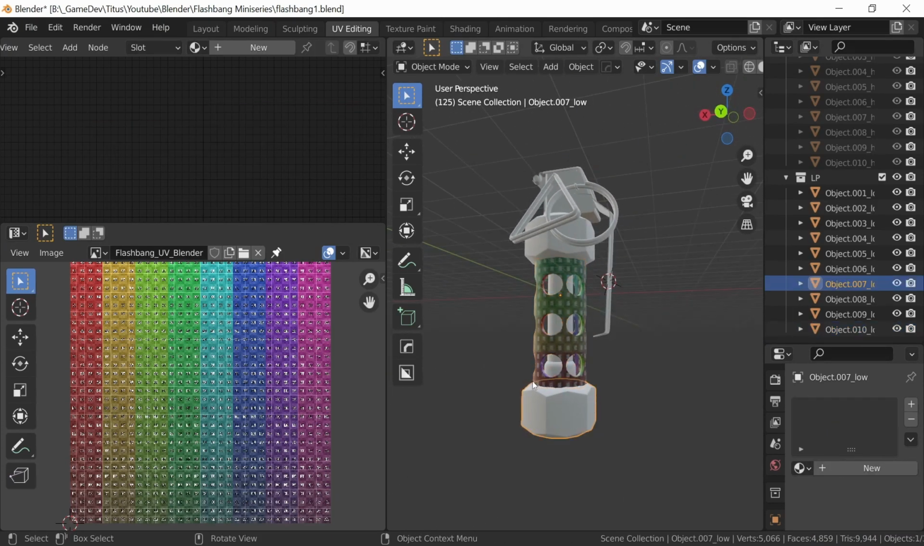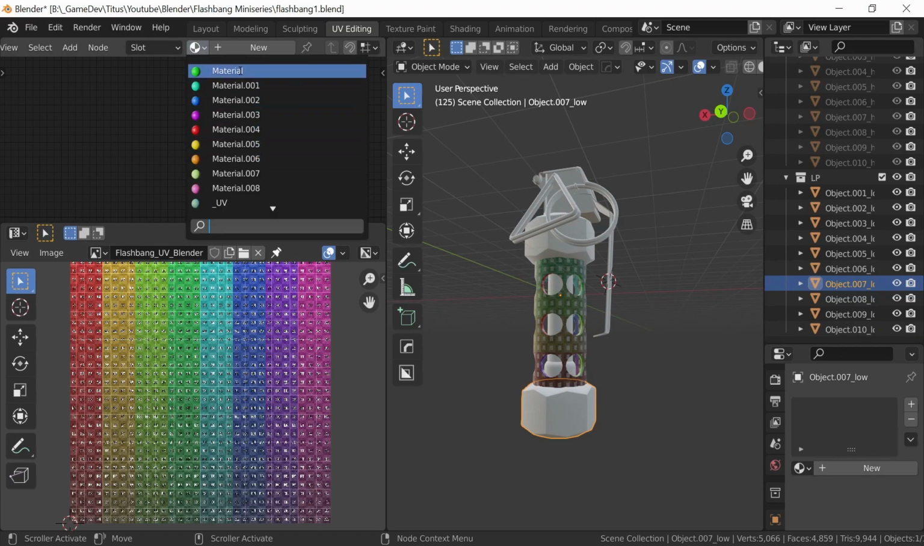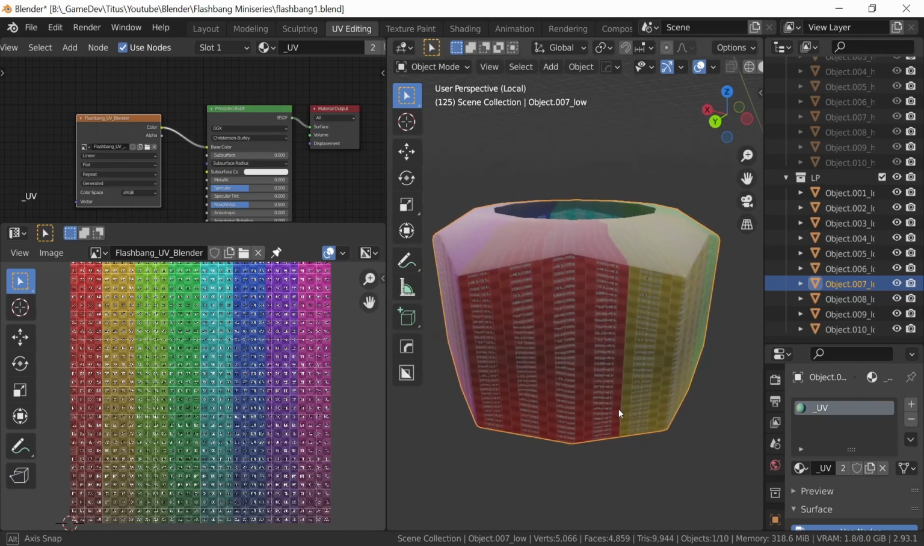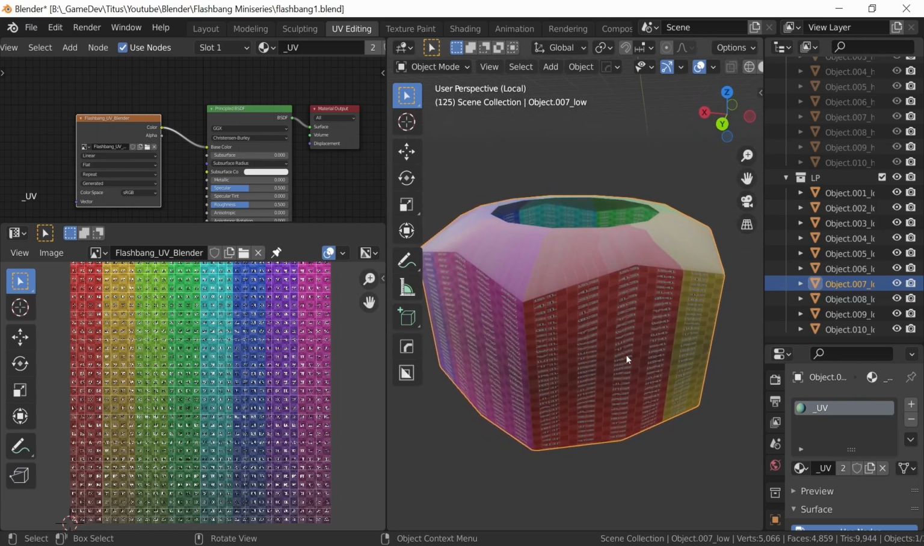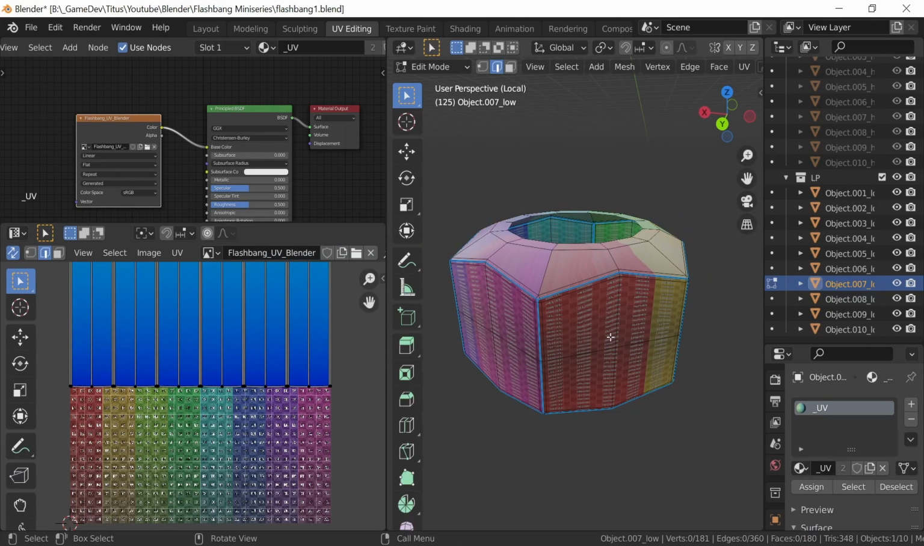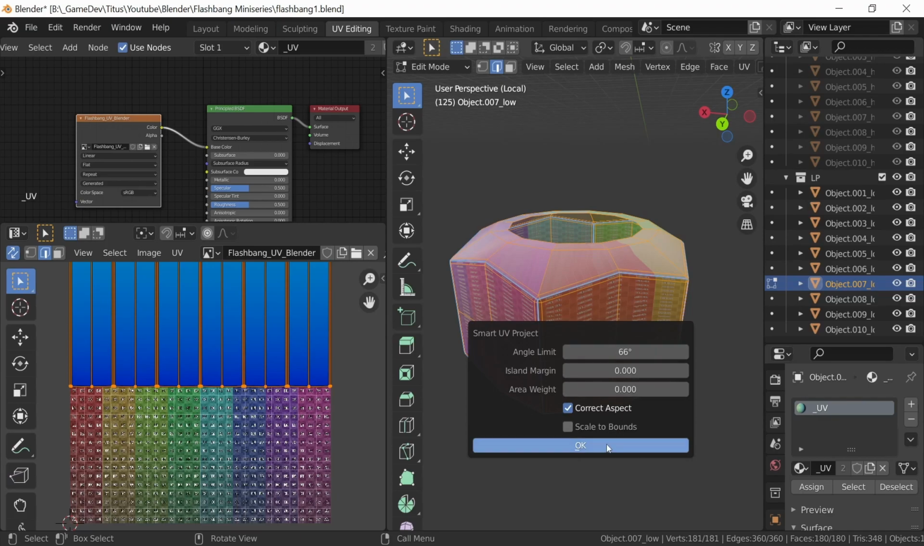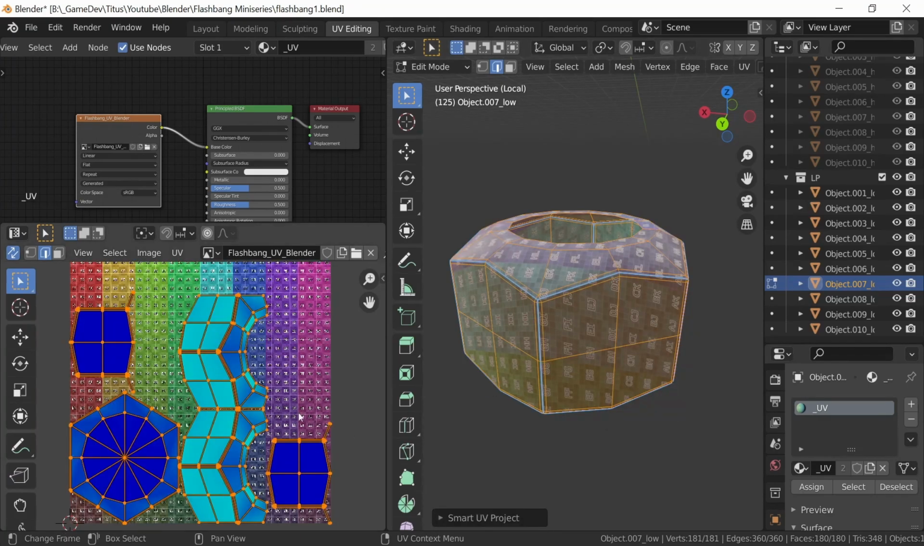So we'll just select another model, and I like to give it a UV texture so we can see what we're doing. And we'll slash to isolate, tab into edit mode. You can select all, and if you press U, we can do smart UV project, see how it looks. You can see it's not bad, but we got really bad stretching here.